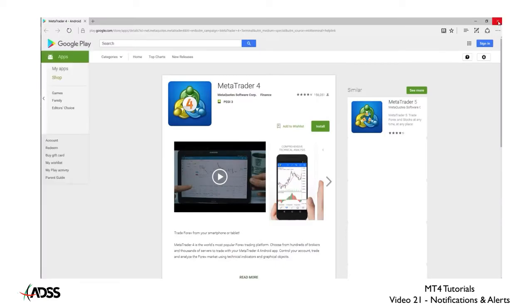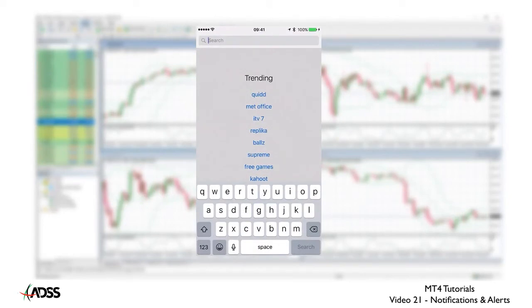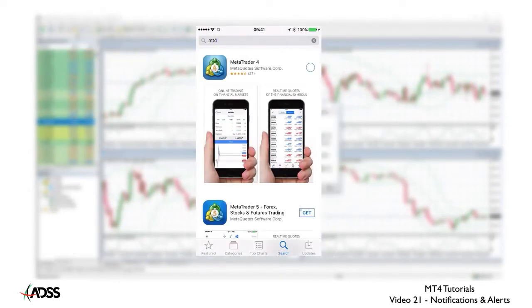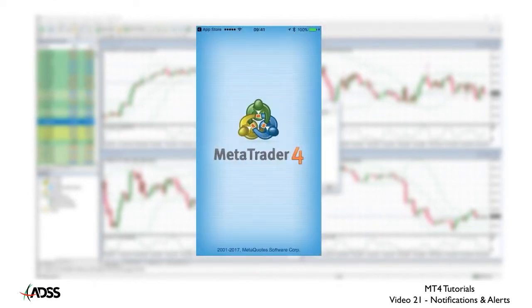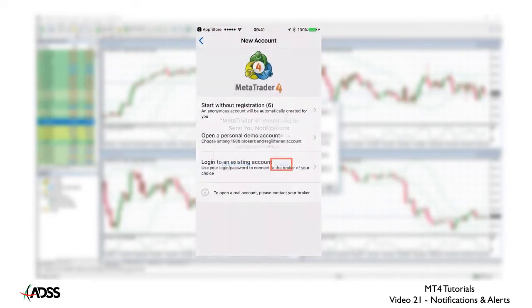It is easier, of course, to use your phone to download the app directly. Simply search for MT4 and download as you would normally do any app. Make sure you allow the MT4 app to send notifications. It should now open under New Account. Tick Log in to an existing account.